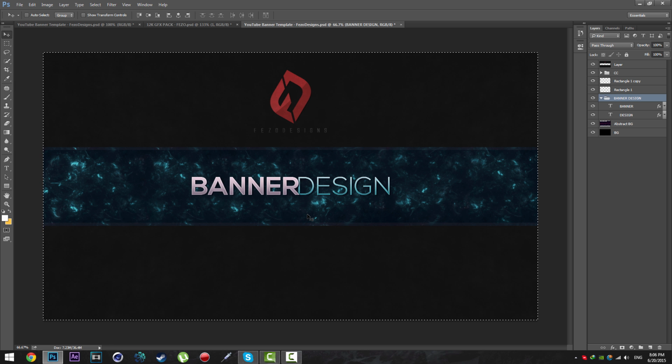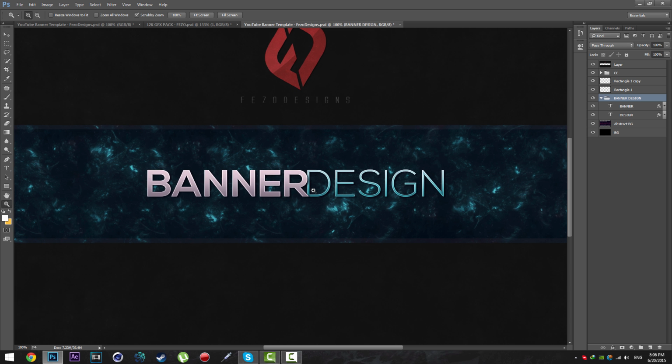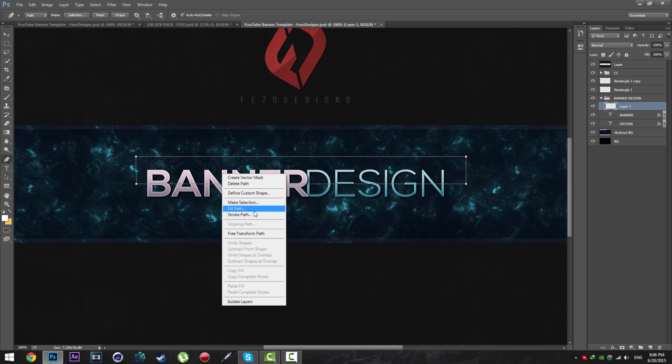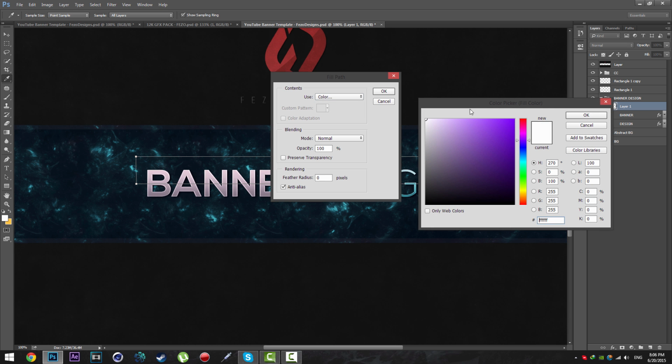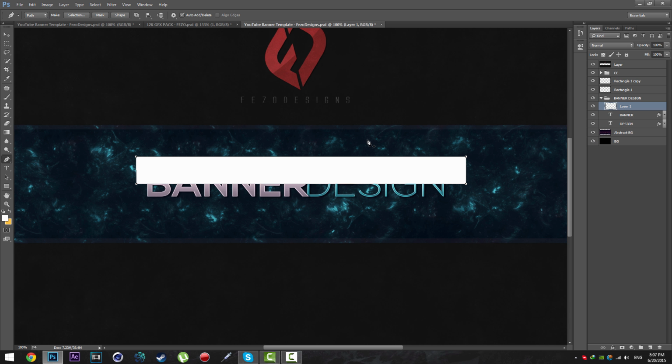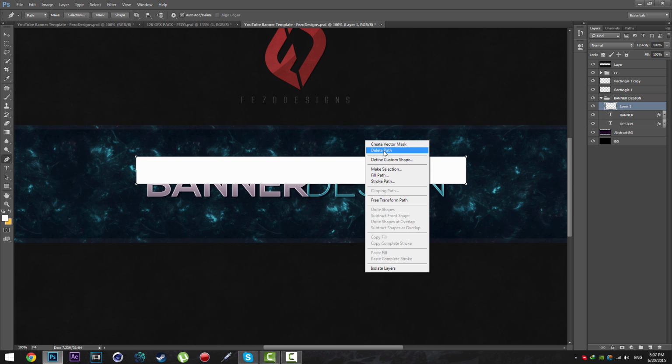Then press Ctrl D on your keyboard, deselect it and zoom in a little bit. Then I'm going to add a new layer. Select your pen tool and make a shape just like that, like a rectangle, and right click on it and go to fill path and go over the color and make sure it's white. Click OK, right click again and select delete path.